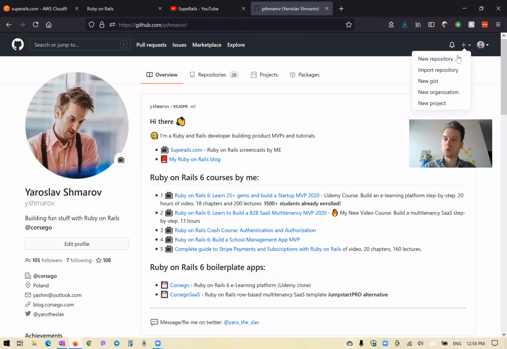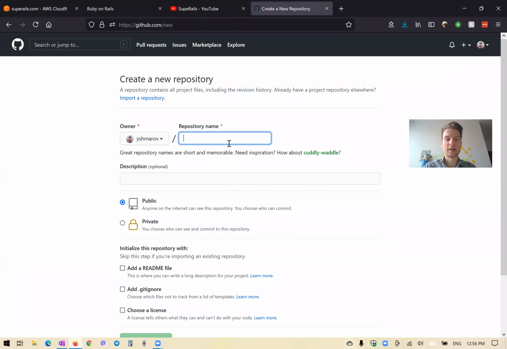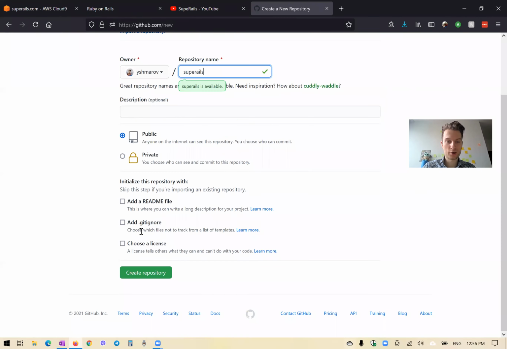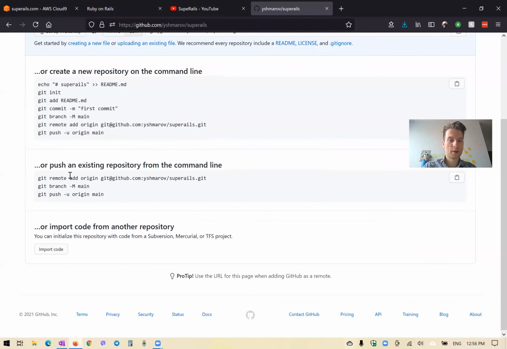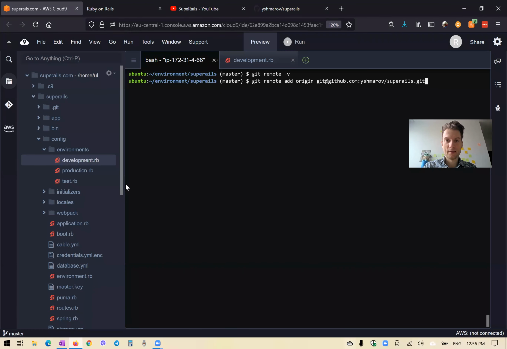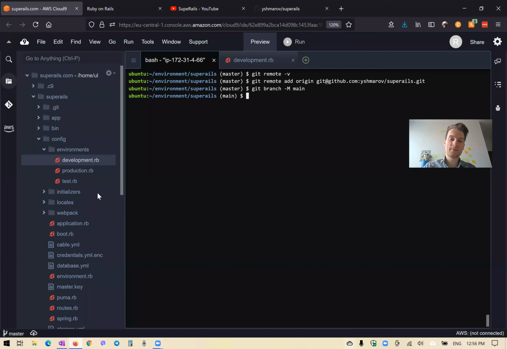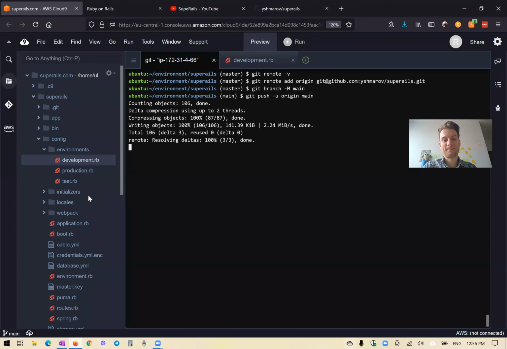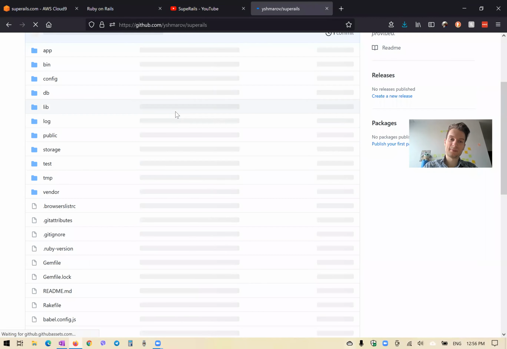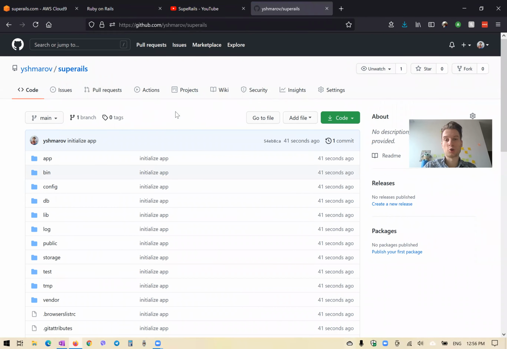Okay, I'm going to create a new repository. I'll name it super_rails. It's going to be public, and we create it. Okay, now we'll say git remote add origin. I've already got SSH for GitHub configured, git branch main, and git push -u origin main. Okay, let's see. So great, we've pushed our repository to GitHub.